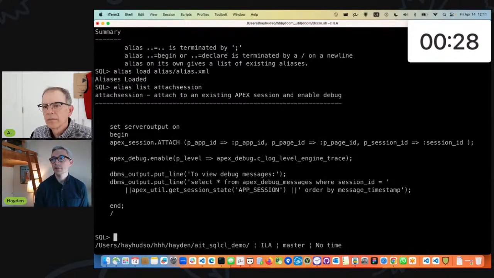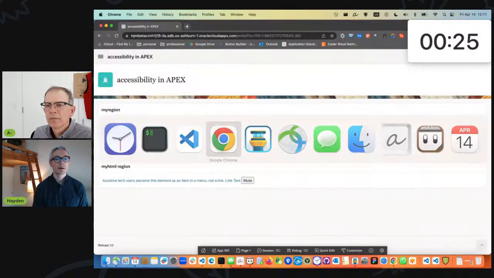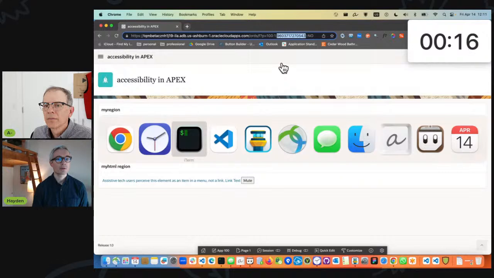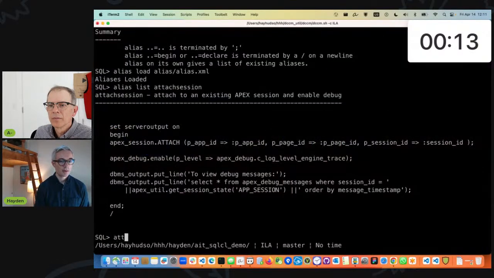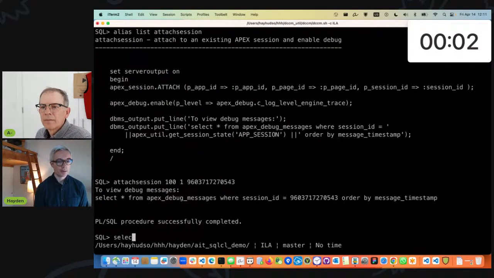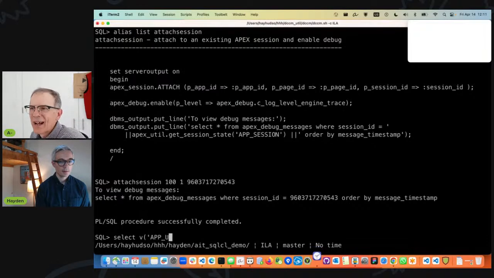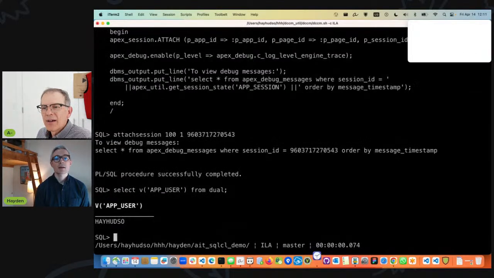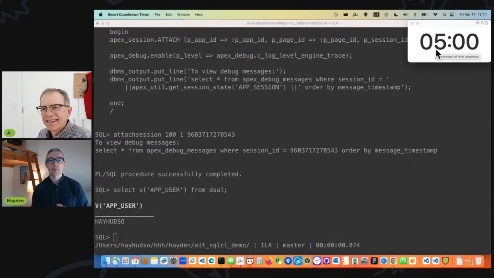I have an active Apex session somewhere. So I've got this active Apex session, application 100, page 1, and this is the session. So if I were to invoke my shortcut, get application 100, page 1, and then the session ID, I'm now in, so I can select from. And there's our minute, 5 minutes. Yeah, so I've proven that I'm able to select from my active Apex session.